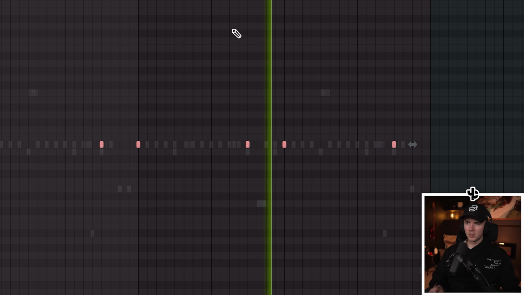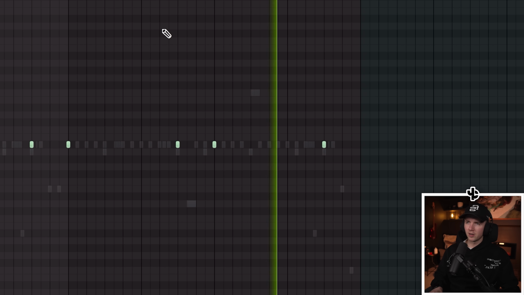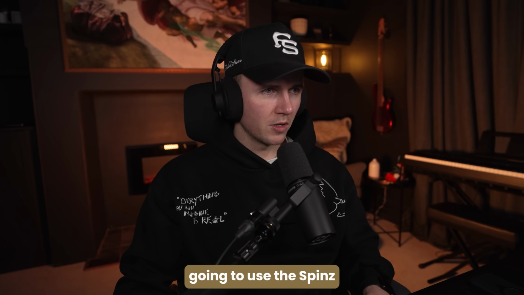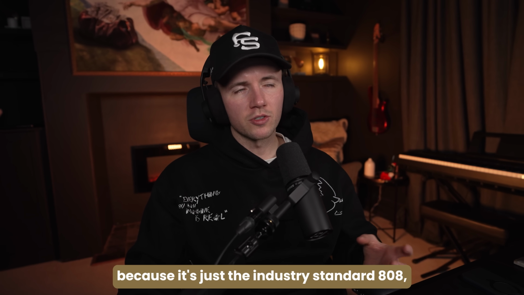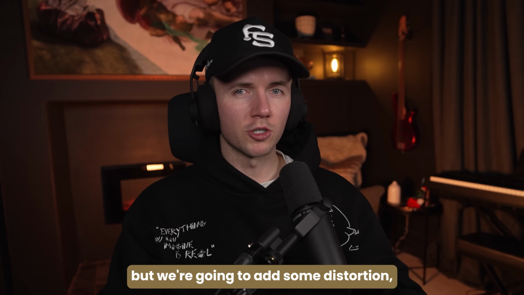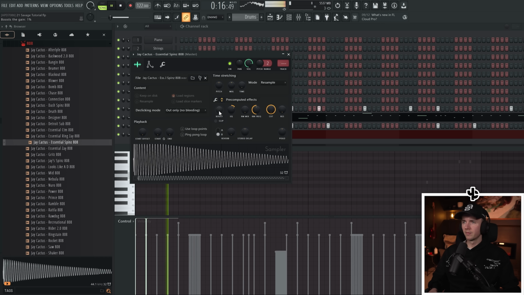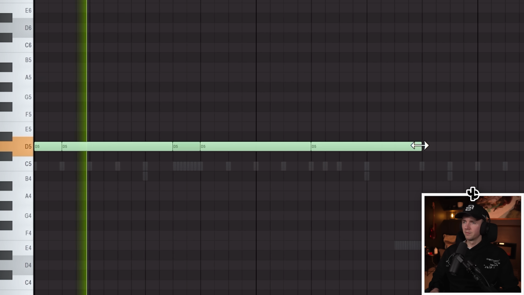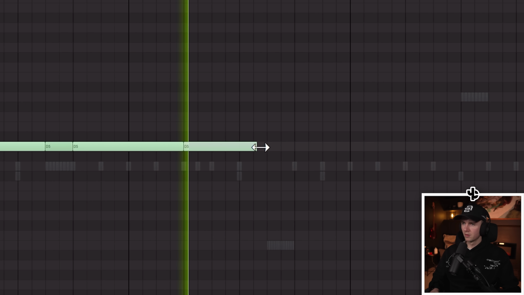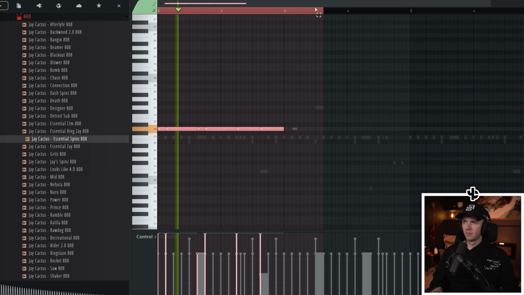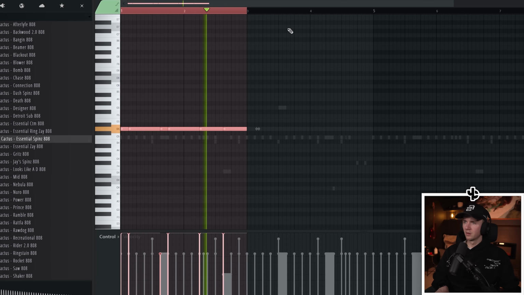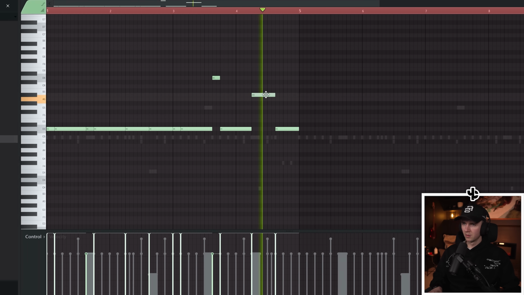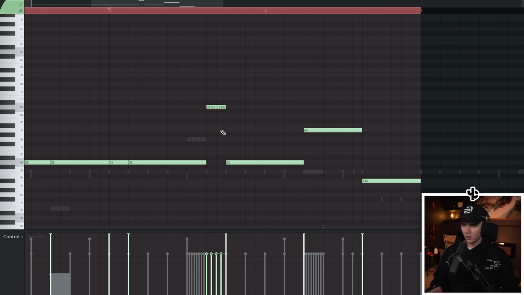When the 808 hits on it, it's just gonna make it sound way harder. Okay, I'm going to use the Spinz because it's just the industry standard 808, but we're going to add some distortion so it's more like where you're from. You're only going to get that hard hitting sound if you've got a soft clip on the master. I'm just adding a roll on this note here.